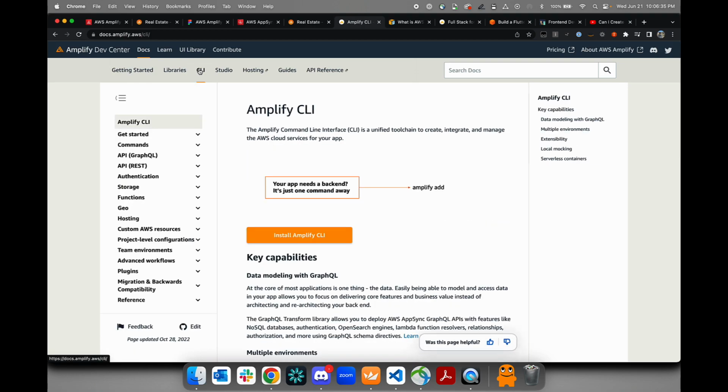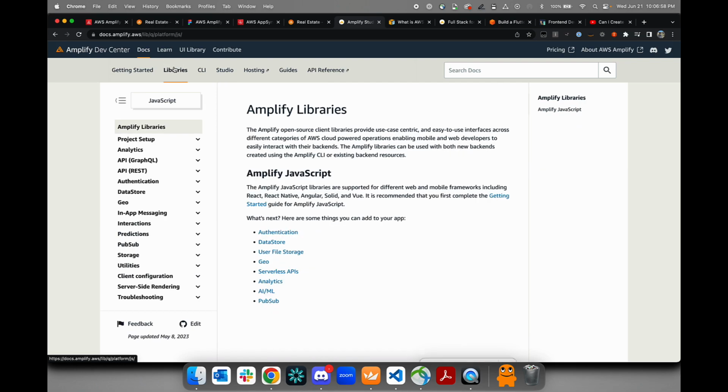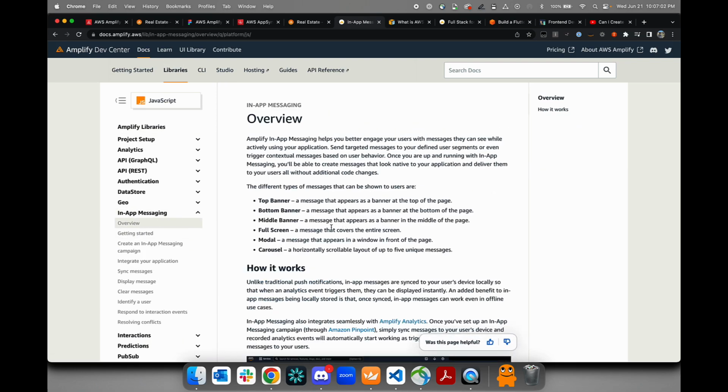Our documentation also provides you a quick insight into how you can deploy your applications using Amplify CLI. And if your entry point has been through Amplify Studio, this would be the section of the documentation where you can go ahead and use multiple different components and features of Studio. Now, if you're targeting the bonus section, you can also go into sections such as in-app messaging and get started with in-app messaging for your web application or your mobile application.